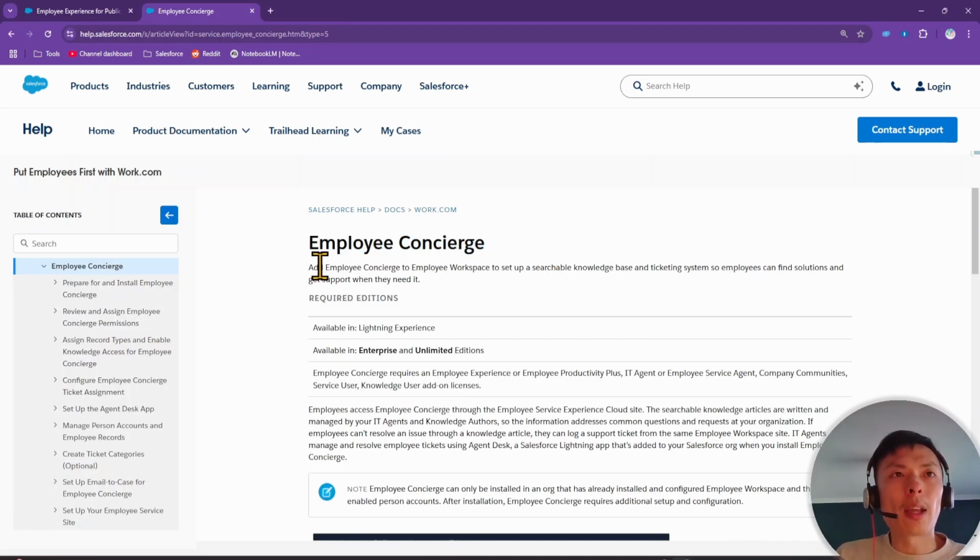So you can add employee concierge into the employee workspace. And basically what employee concierge is that it's an employee support app in the employee workspace that has a searchable knowledge base and ticketing system so that employees can find solutions and get support when they need it.